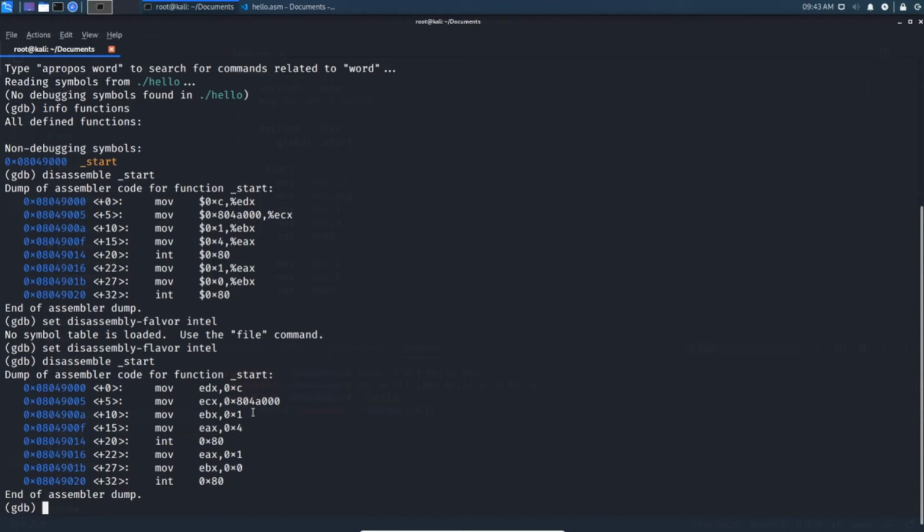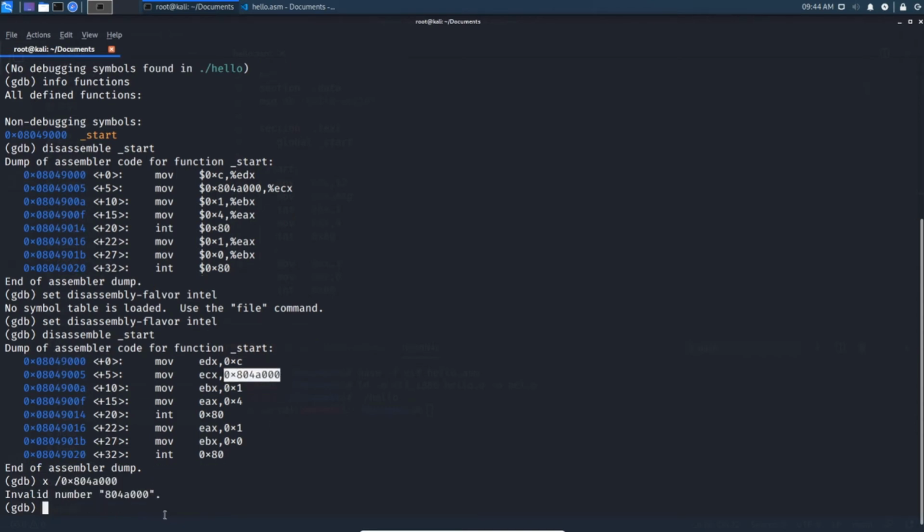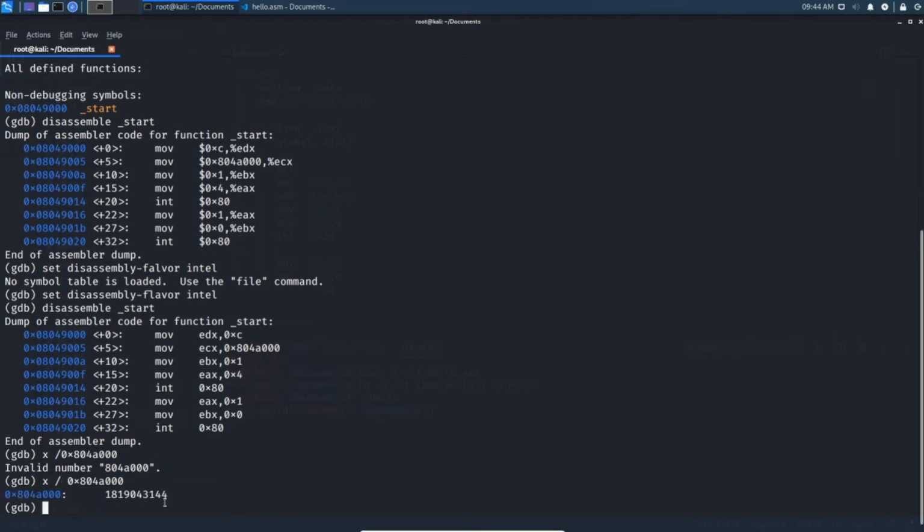But in this one we can see some addresses like 0x804800. So I don't know what those addresses are. To know the content at that address, you need to use x/ that address. Okay, invalid number. x/address. See here, this is the value that is stored at that address.